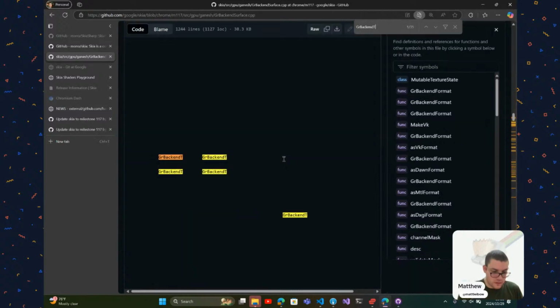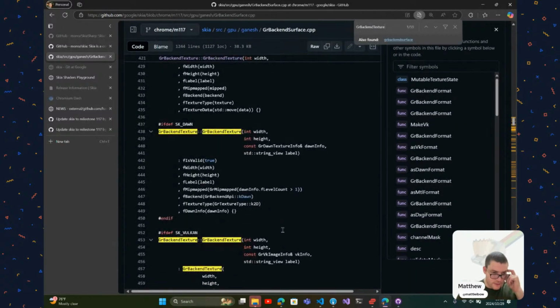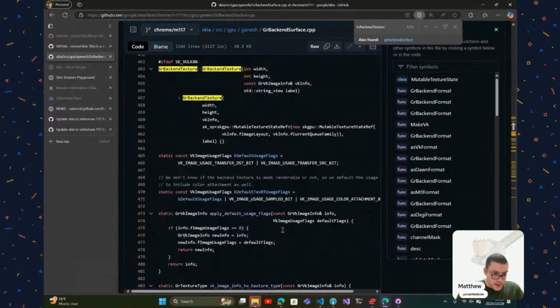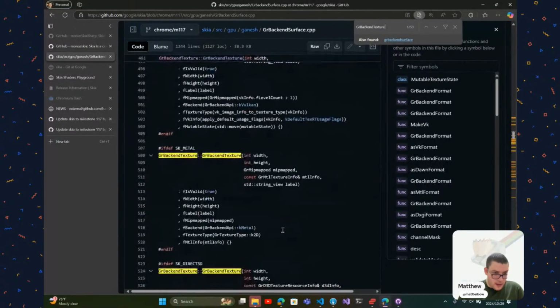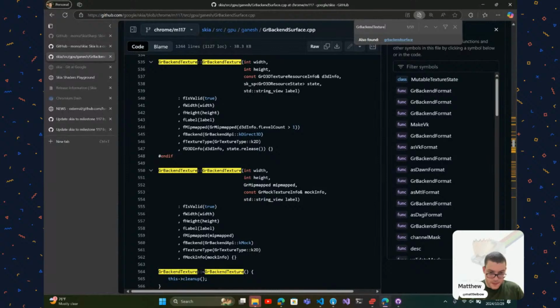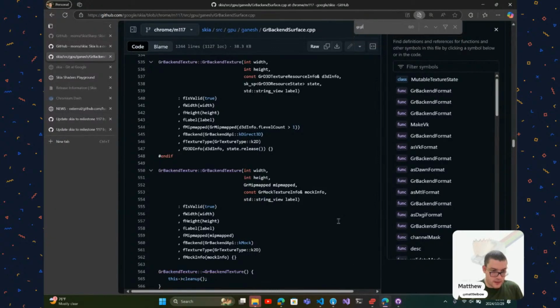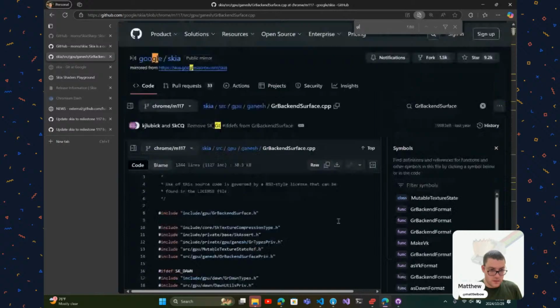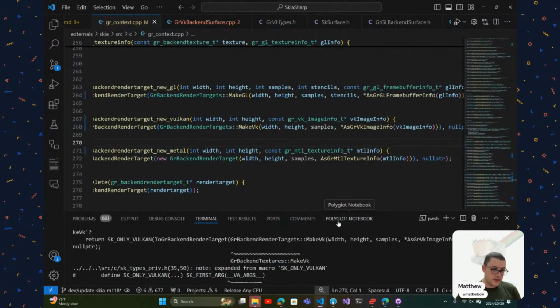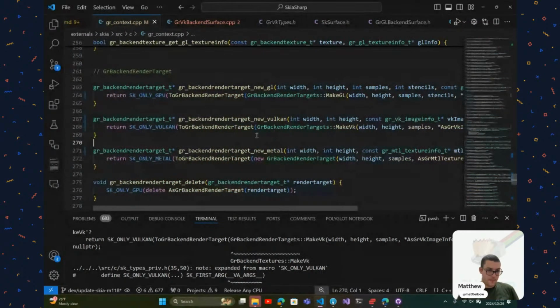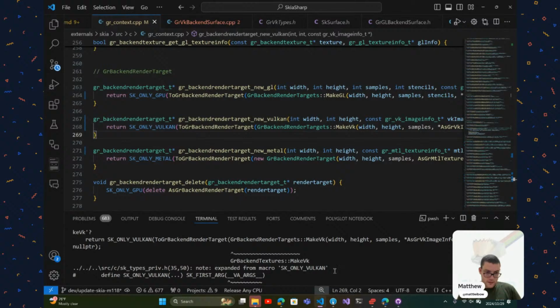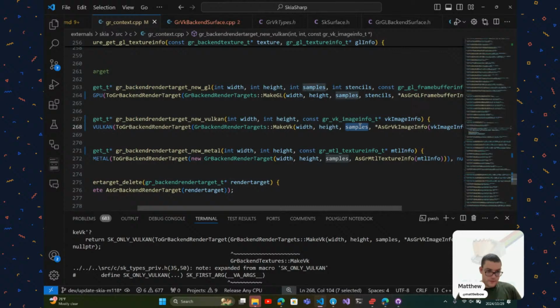Backend texture, and then of course just quickly find that GL one. Yeah. Metal, Direct 3D, GRGL. Okay, it's in another place, doesn't really matter. So there we go. Render targets, make info. Okay. So we remove the samples and samples. All right. We did that.